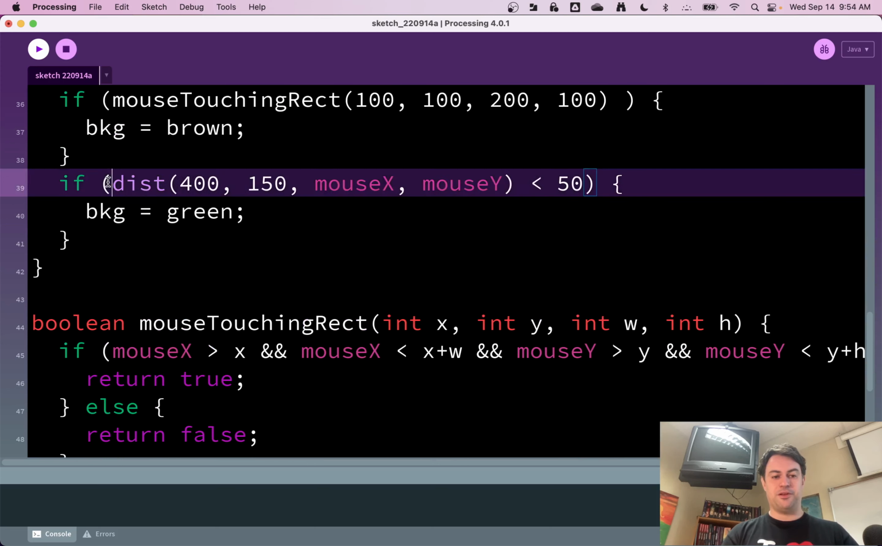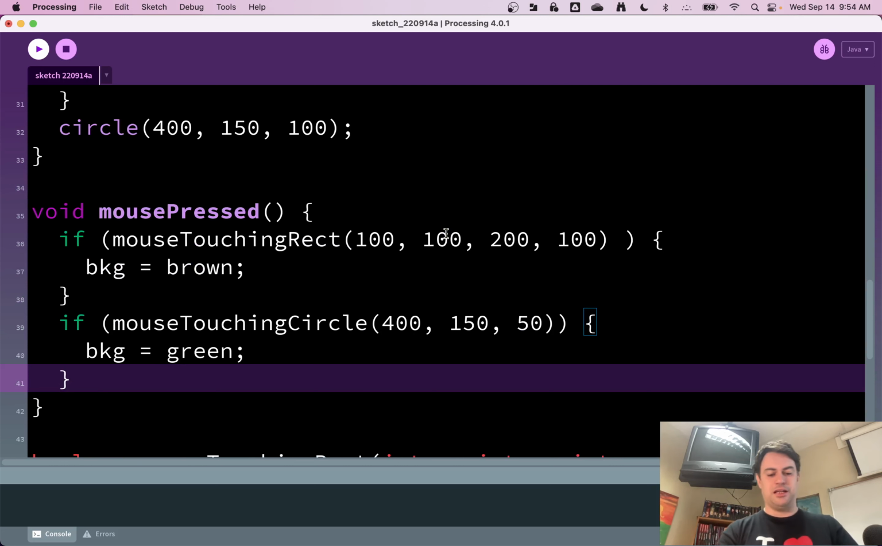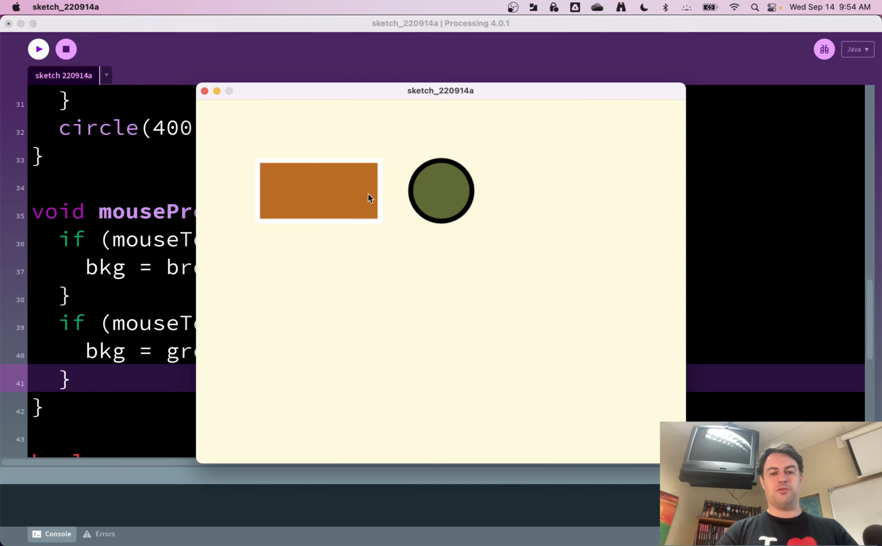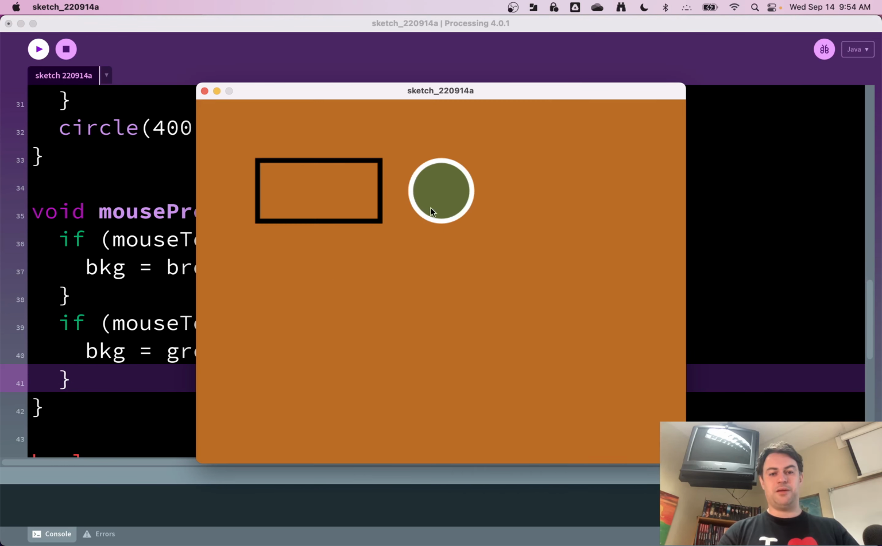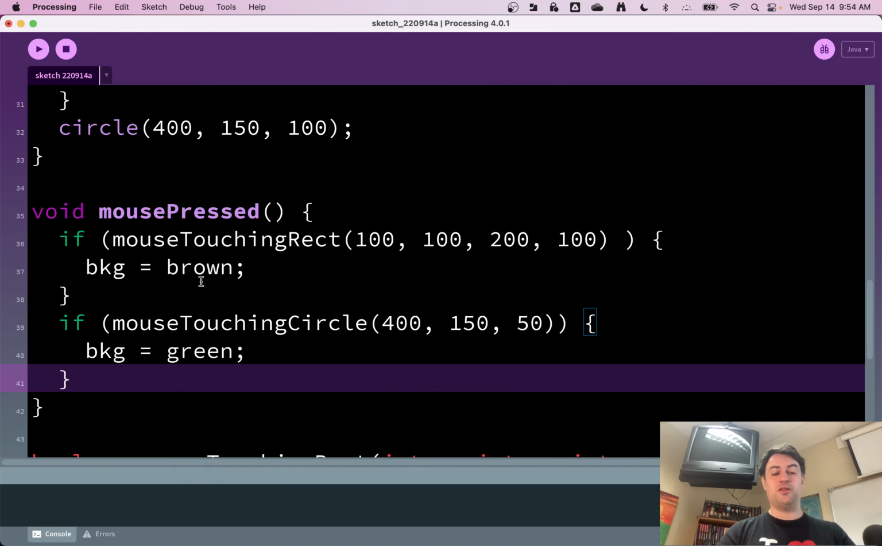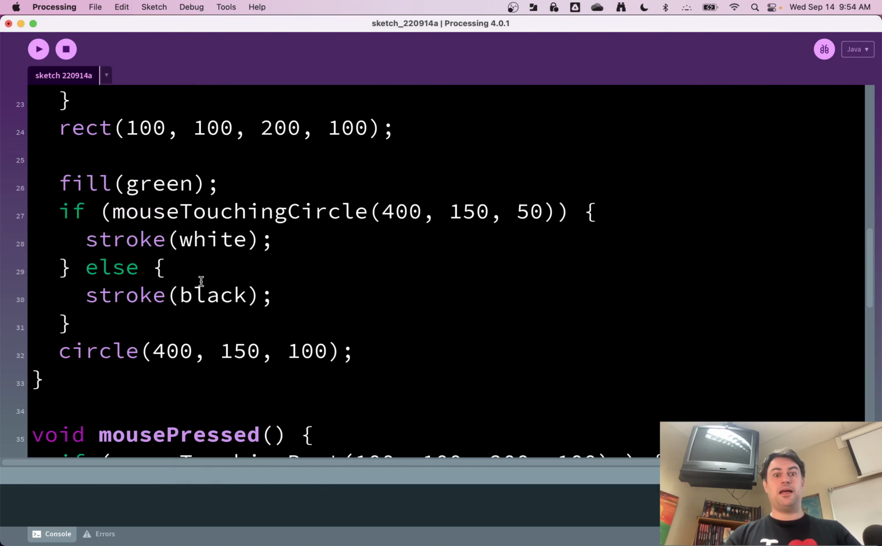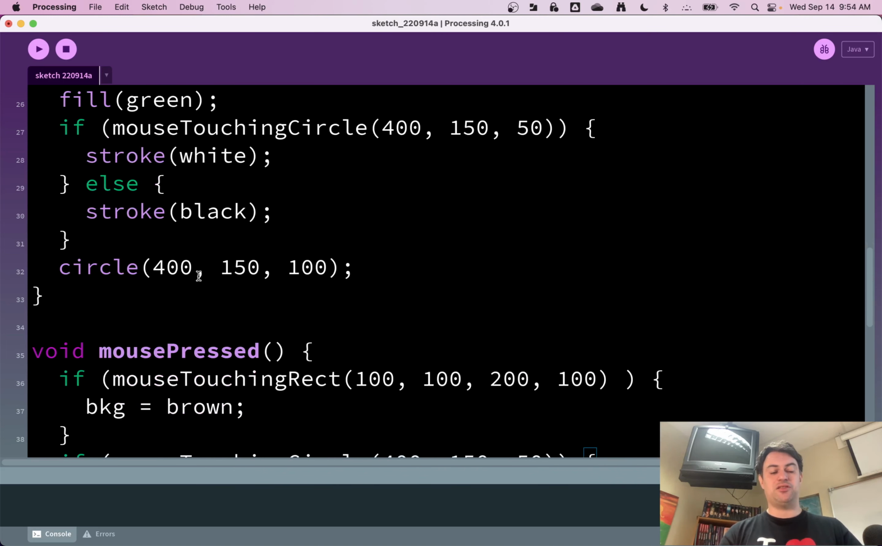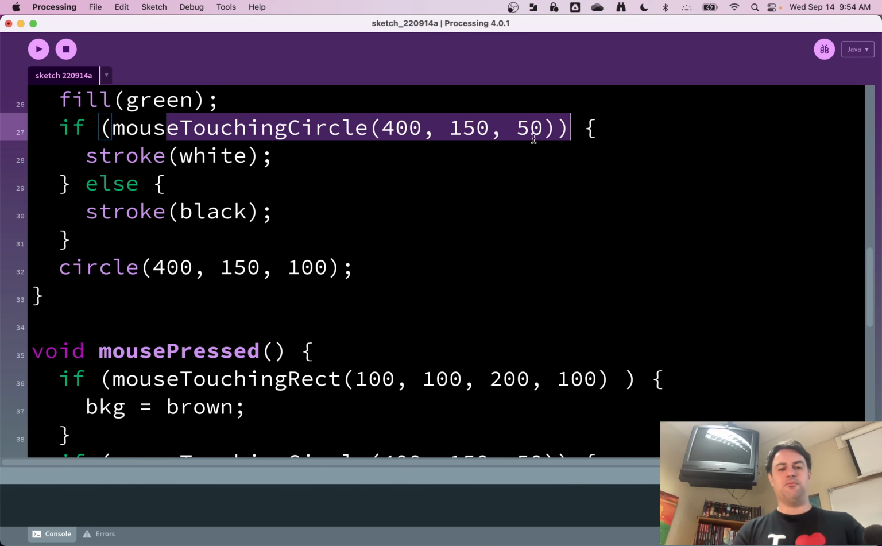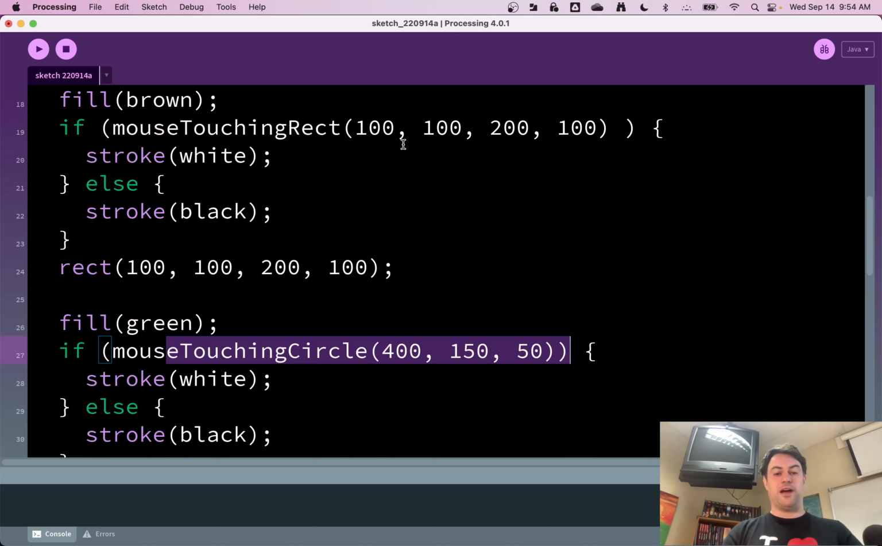All right, so I'm going to put that in there now. Now, I have not made my program work any differently. If I run this, my program works just the same, right? But my code is so much more readable. And if I have to make another button, it's so easy. I can just use this same code again, type in mouse touching circle or mouse touching rect, and I just need to put in the numbers.